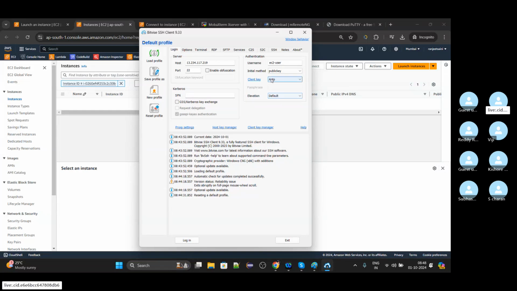Then it is asking me, okay, can you pass me the client key? As of now, we have not passed the client key over here, so it is showing me auto. So what I'll do, I'll just do an arrow. Okay, I'll click on global one as of now, or rather than client key, I have not passed it.